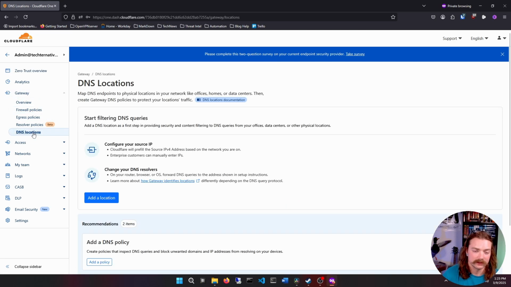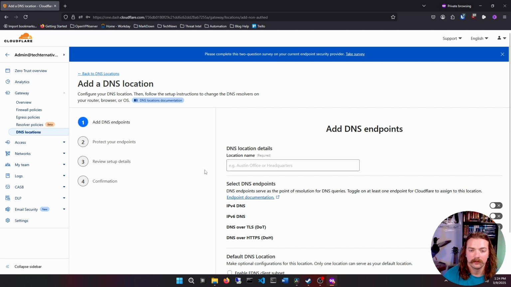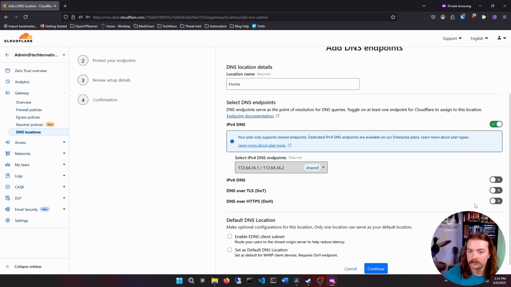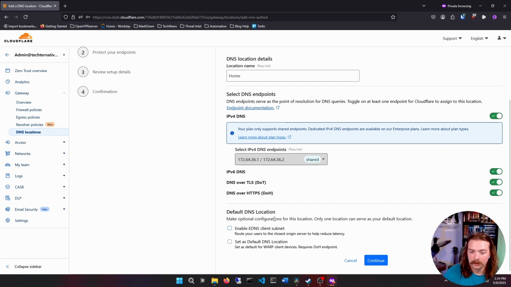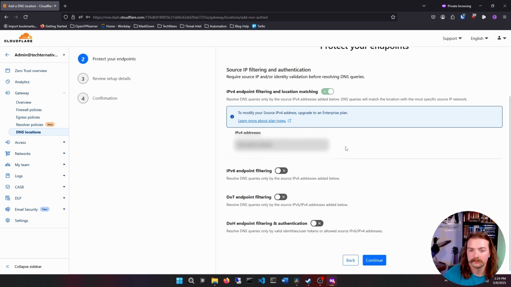So the first thing we're going to do is go to DNS locations, and we're going to add a location. So in order for you to get logs, it needs your source IP, so it knows that those are your logs that are coming in. So it'll capture your IP directly. So I'll just go home. We'll do IP. We'll just turn these all on. Doesn't really matter. Yeah, and then we'll set this as our default DNS location.